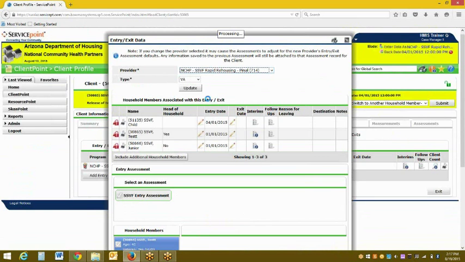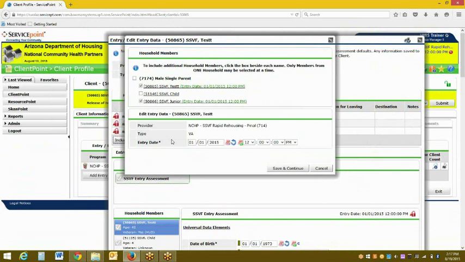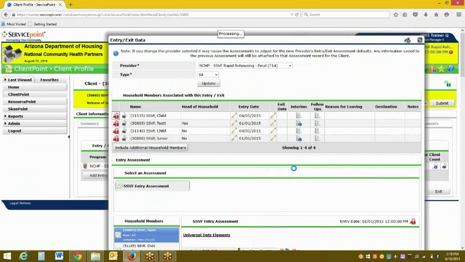Find the household members associated with this entry section and click the button Include Additional Household Member. Find the new client in the family grouping by checking their name. Now let's go over to the entry date. You have to manually change the date to the date that the client actually came in. So I'm going to change it from 1/1/15 to 4/1/15. This date should be the same you added to the Households tab. Then click Save and Continue.